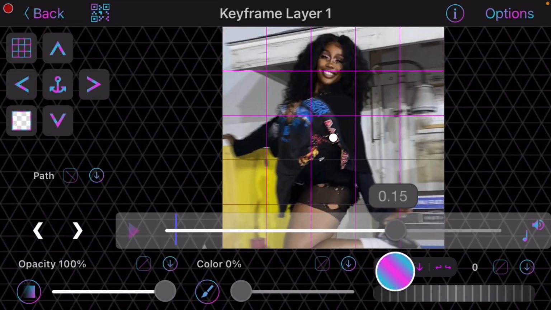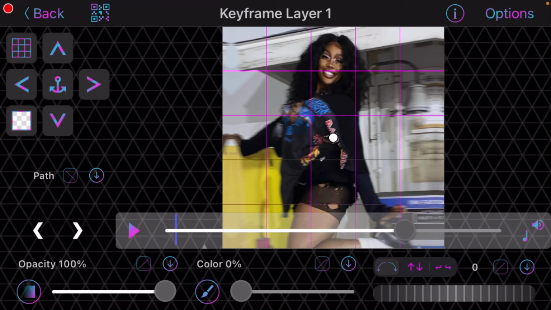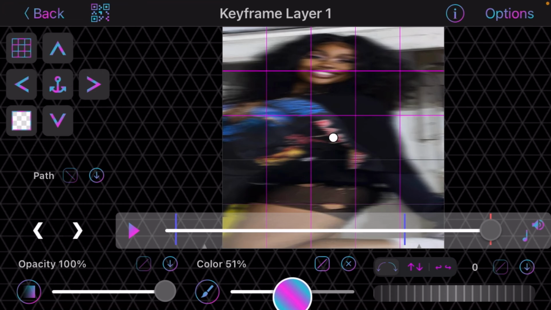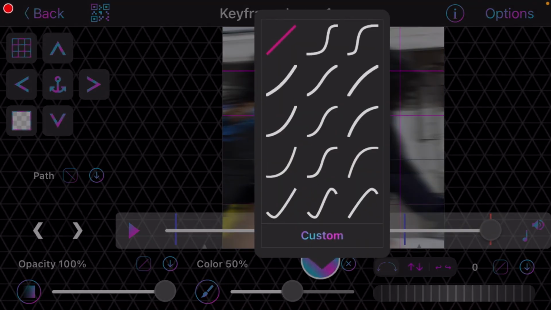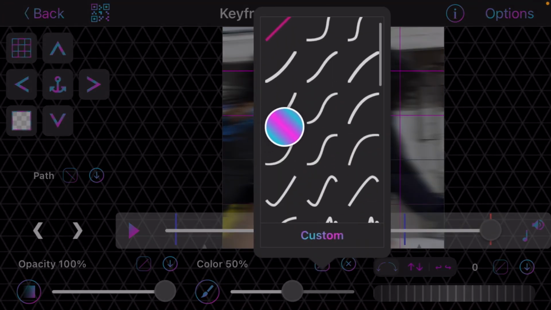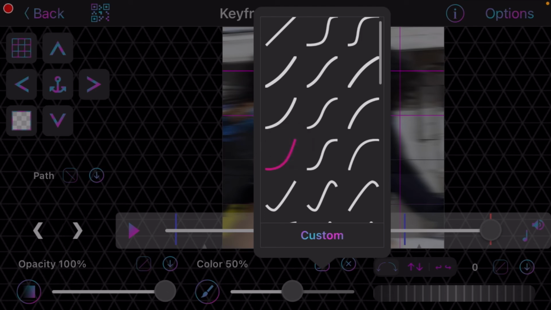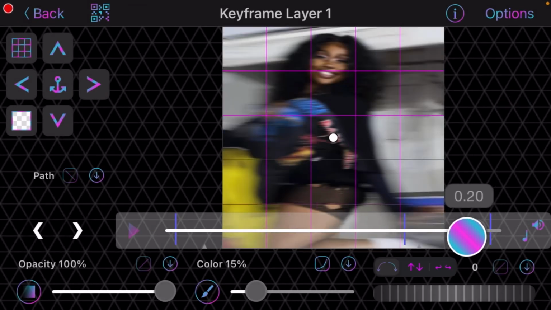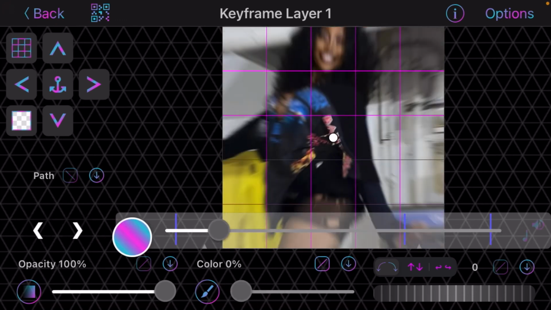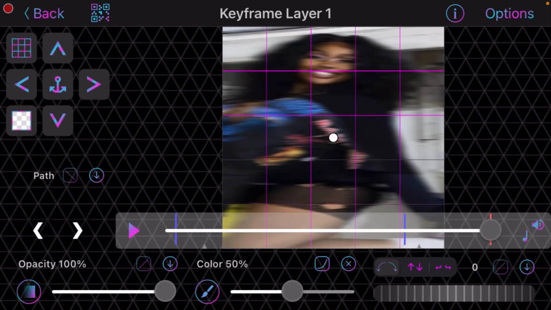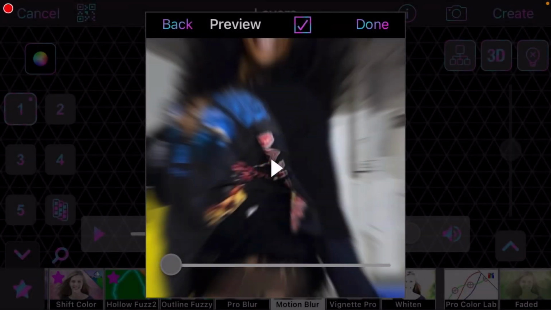Now go to about 2/3 of the way into your clip, and then place down a keyframe using this little arrow. And then go to the very end of your clip and then just drag the color up. I'm dragging mine to 50. Now press on this straight line and then select any one of these 2 options. I'm gonna use the bottom one and see how I like it first. Okay, I like that, so I'm gonna press back and press Create. Now I'm gonna press Done, and that's it, guys.